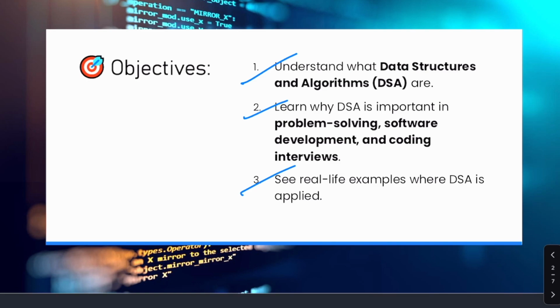Many of you might have heard about DSA but may not understand why it is so crucial in programming. Whether you are preparing for coding interviews or developing software applications, understanding DSA will help you in writing efficient and optimized code. By the end of this lesson, you will have a clear understanding of DSA and its significance in software development and competitive programming. So let's get started.